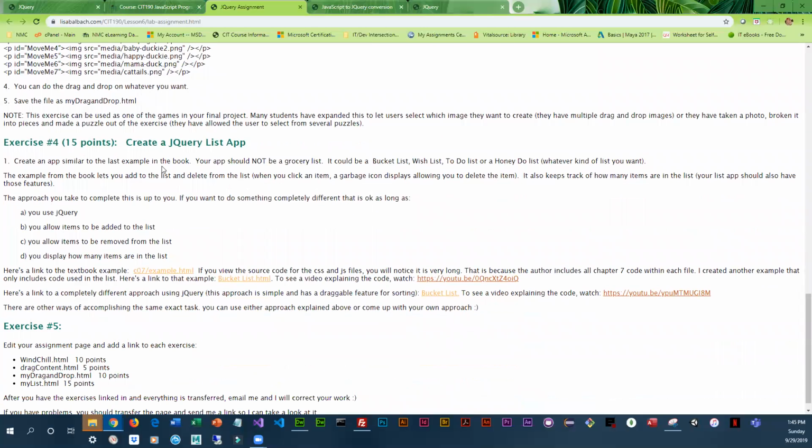Then finally, you're going to do a jQuery list app. So in the book, they have a grocery list. And I don't want you to do a grocery list. You can do a bucket list, a wish list, a to-do list, a honey-do list, any kind of list you want, but it cannot be the same as the book.